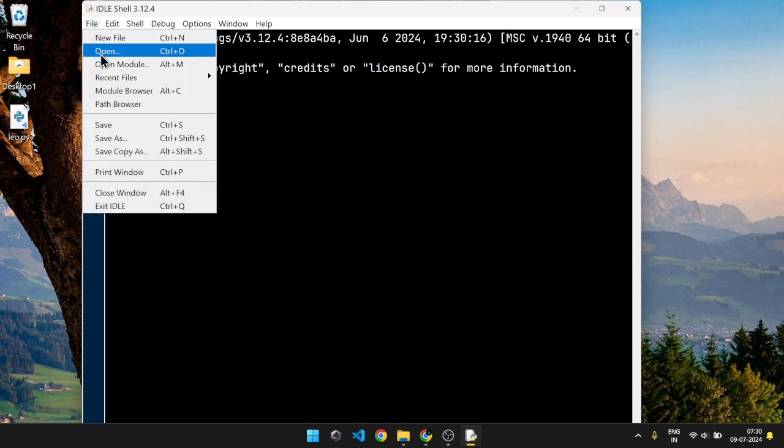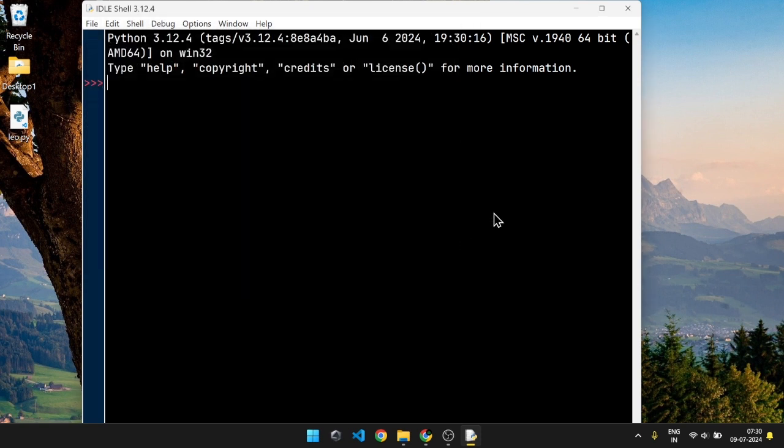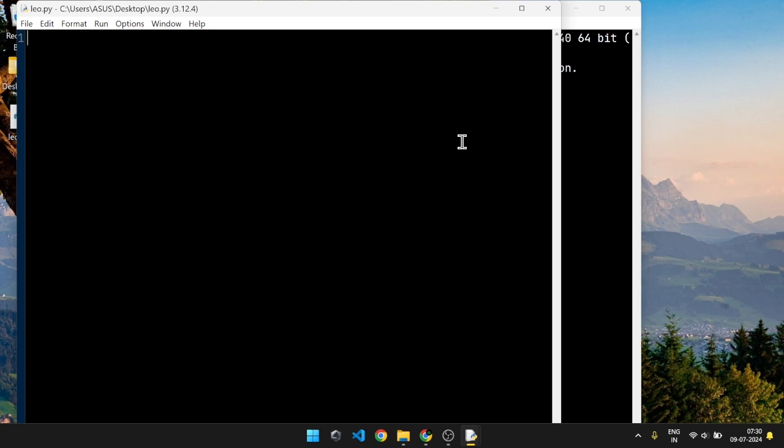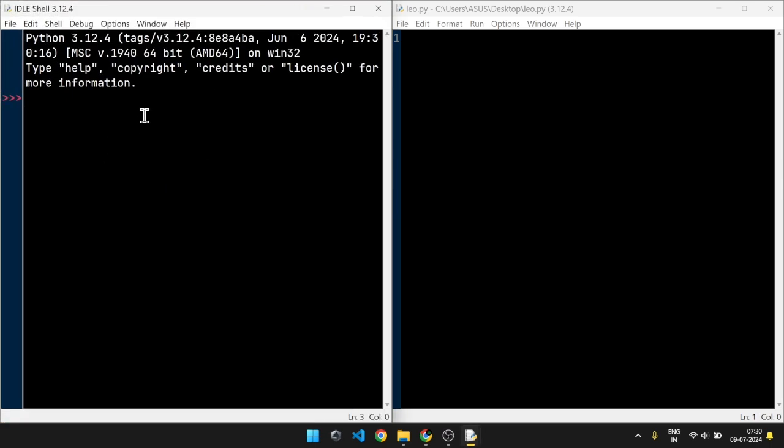and then File, Open, and then leo.py. Cool. Now one of the ways to arrange it is to press Windows and the right arrow. It will go on the right side, and click on this so that you can type here and you can see the output here. Cool.